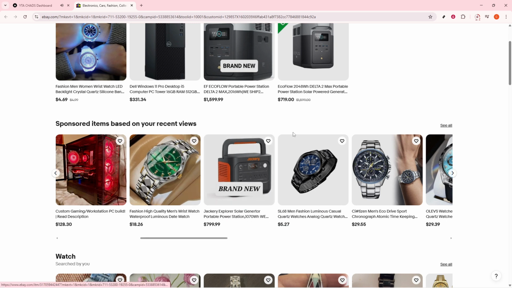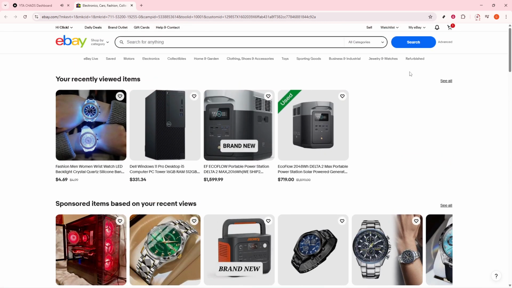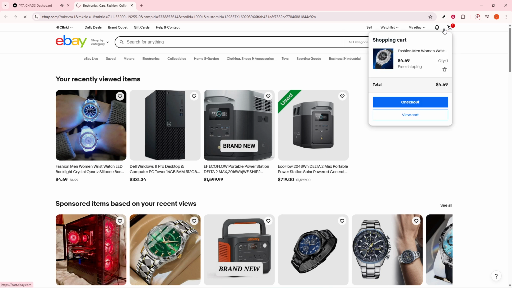First, it's crucial to check if your order has been shipped yet. Start by logging into your eBay account. Once you're in, head over to My eBay and select Purchase History. Browse through your list of purchases to find the specific order you're concerned about.